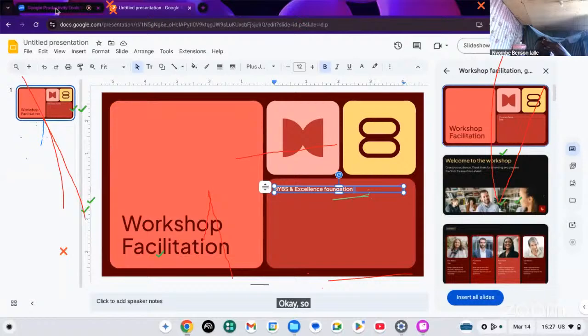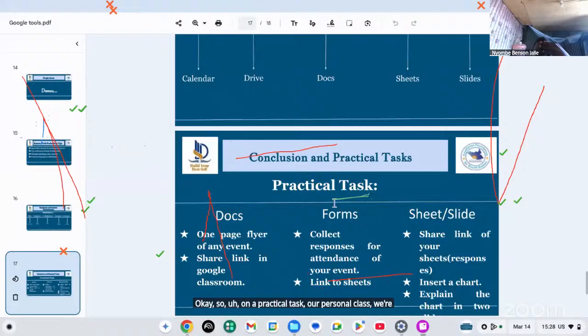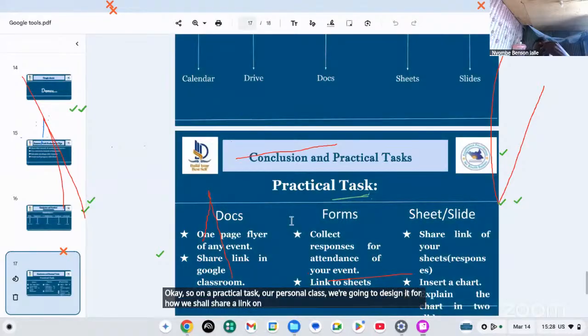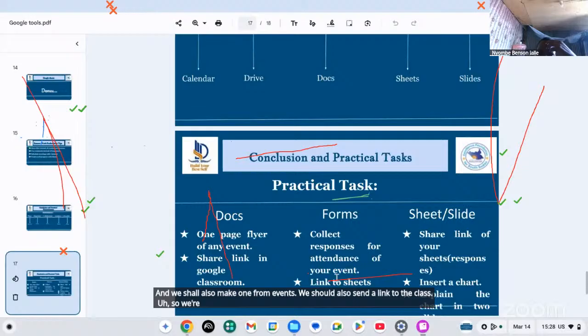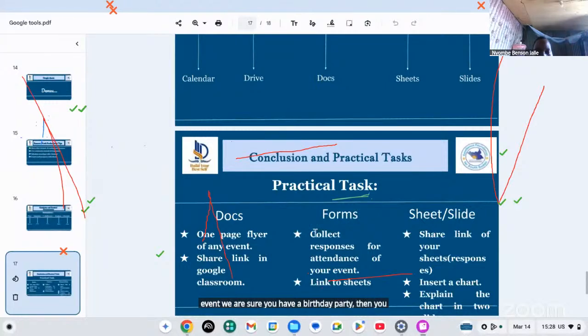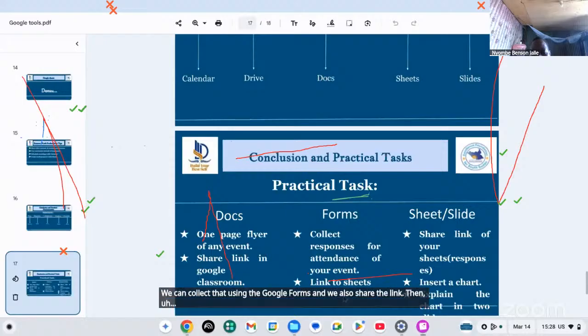On our practical task, I'll post an assignment on the class. We're going to design a flyer. We shall share a link on the Google Classroom. Then we shall also make one form for an event, and link that. We shall also send a link to the class. So we're going to basically make a simple event. We assume you have a birthday party and you want to send it to your friends and know how many will attend. We can collect that using Google Forms, and we also share the link. Then there's how we can link it to the Sheets. I think I showed you before.